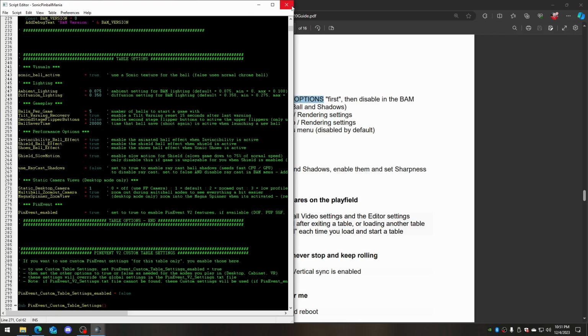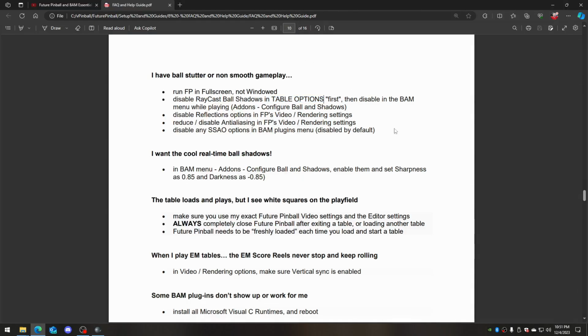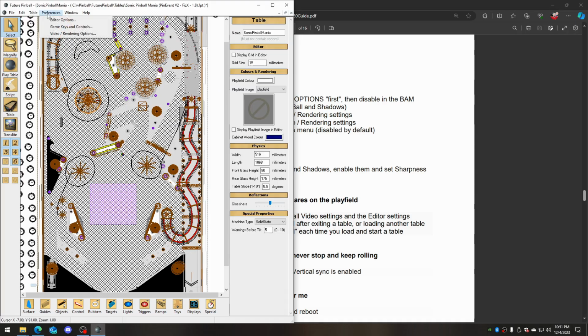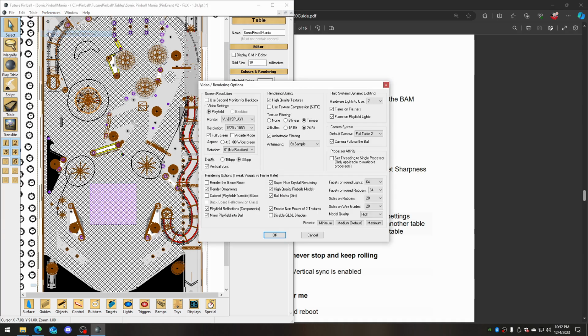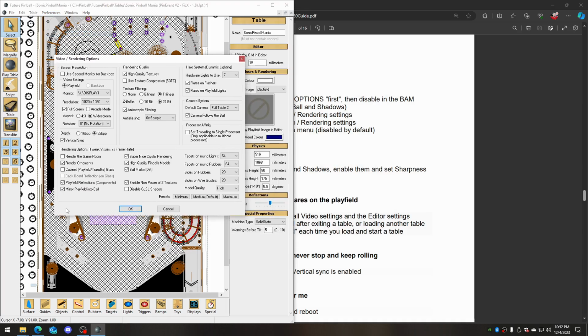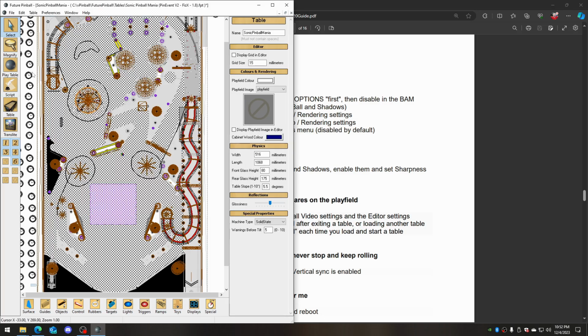Okay. All right. So disable reflection. So this is a big one. So those are the two things I highly recommend: disable reflections and disable raycast. So to disable reflections, they're talking about this one here, playfield reflections, and you can also do mirror playfield into the ball as well. That might help. So these two are usually the first two I would disable. So you just disable both of them, hit OK, and then run the table.